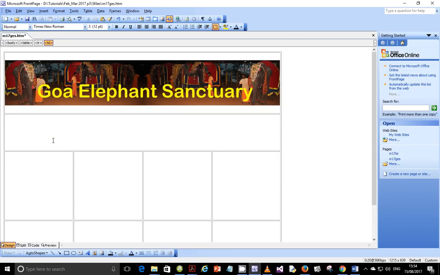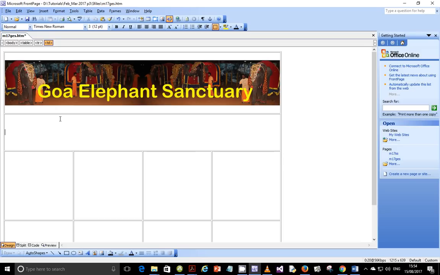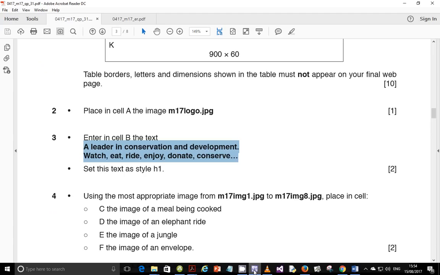So this one I'm going to do now. For the sake of time, I'm just going to copy and paste this time, but you guys are going to type it. So I'm going to copy this and paste it here. Okay, so there you go. I'm going to delete this and set this as style H1. Okay, so set it as style H1. There you go. Now let's go to the examiner report.